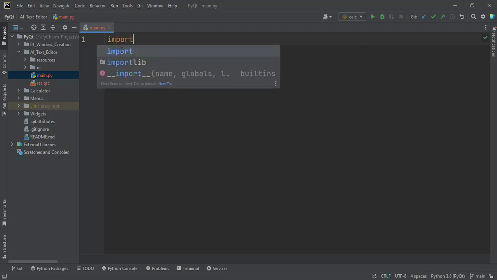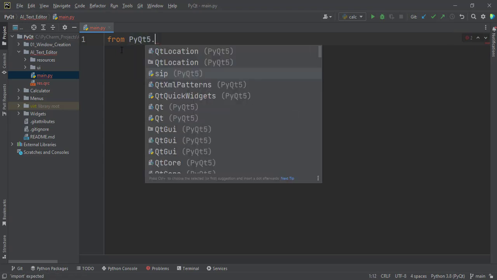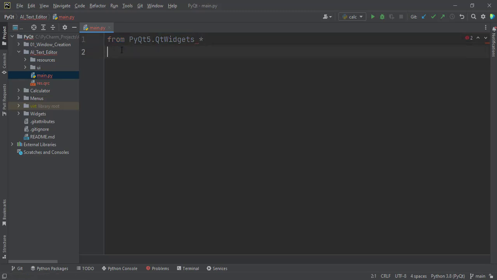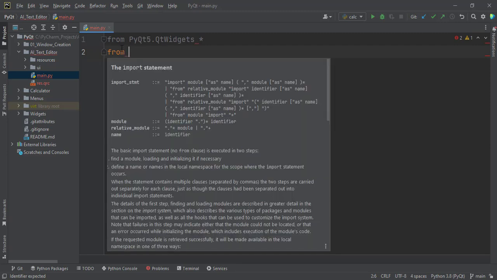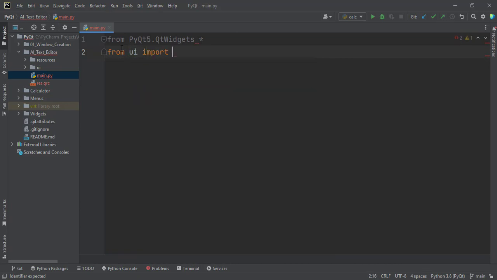And then in here we import from QtWidget. I'm using the wildcard import. It's not really recommended, but we're importing a lot of things, and I think it should help us now. And then now we can also import the UI Python file we created. So from UI import editor, the Python editor file.